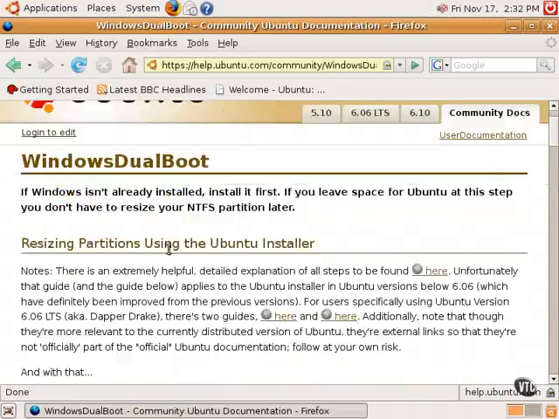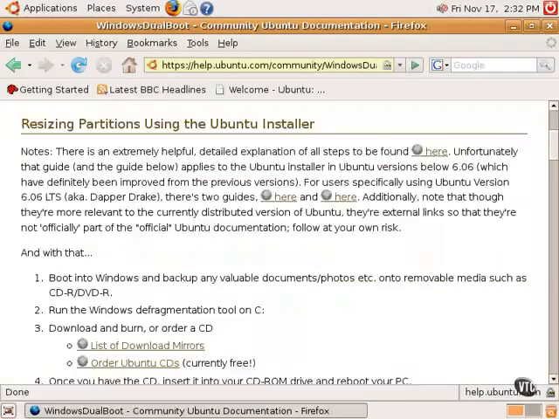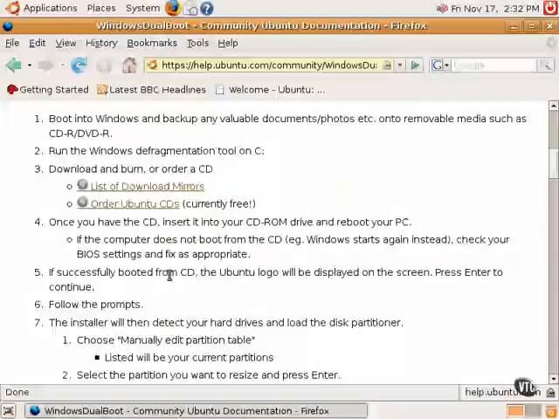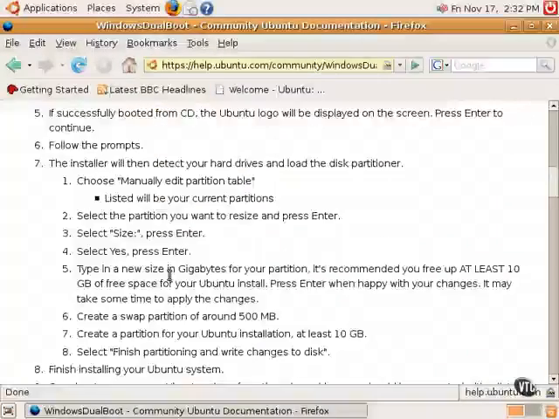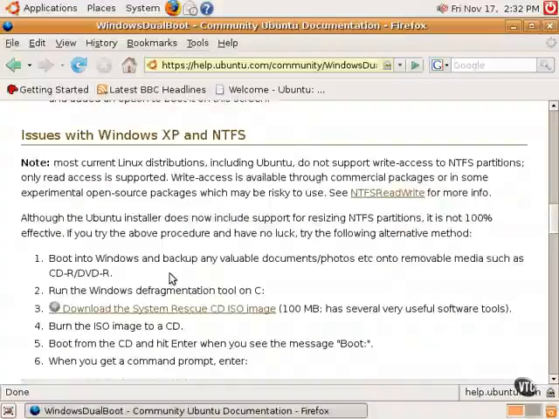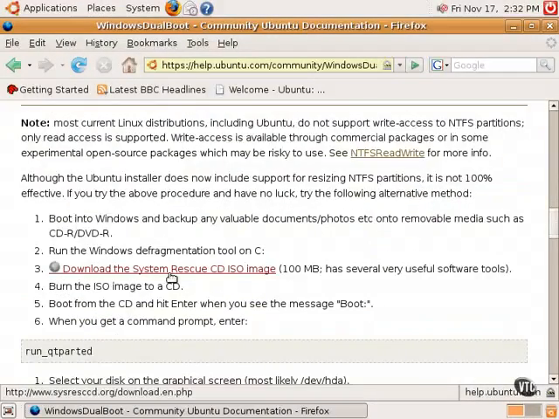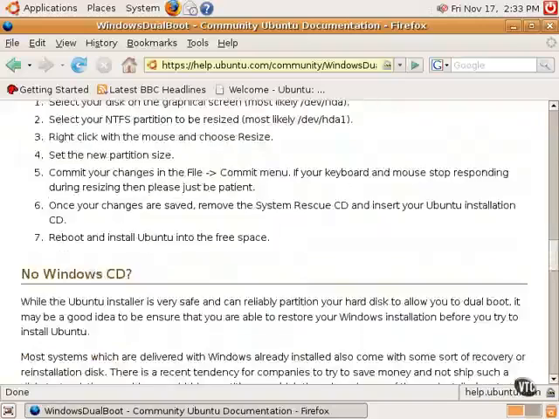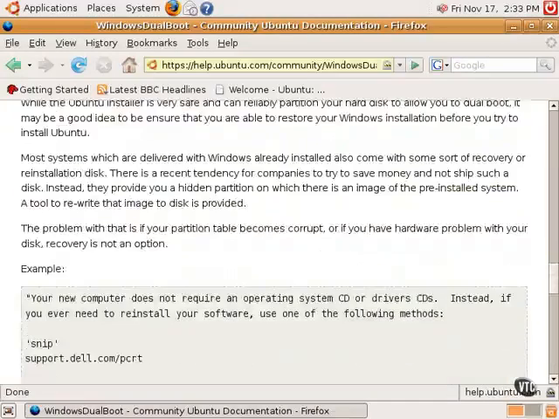This describes how partitions can be resized using the Ubuntu installer. Again, this can be done, and it does work, but one may want to consider preparing the partitions separately prior to installing the Ubuntu Linux LiveCD onto the hard drive. But this document does provide some help on how to do the partitioning.